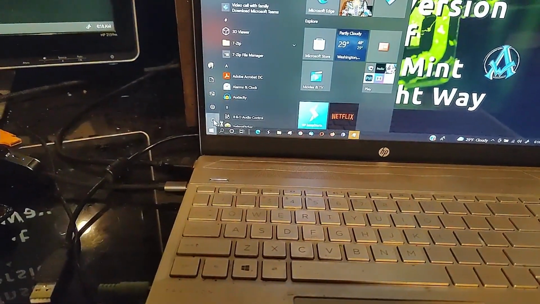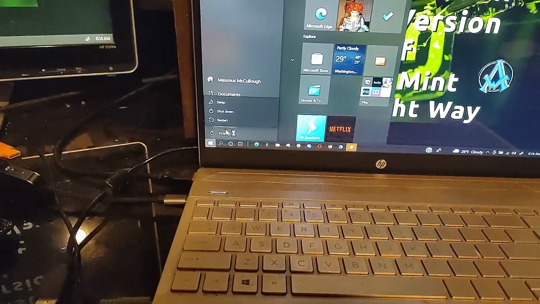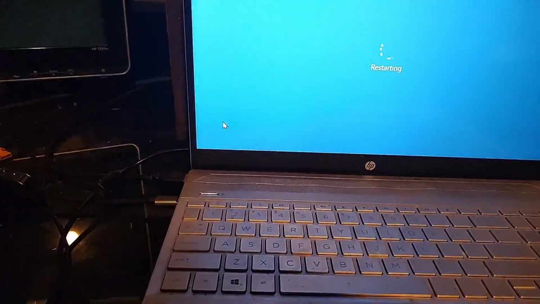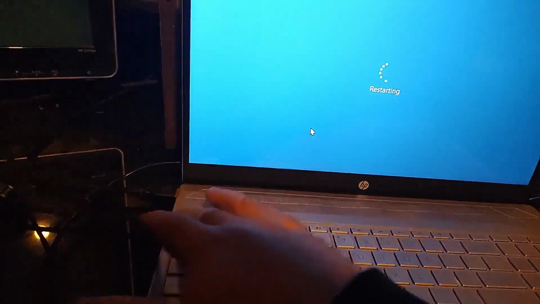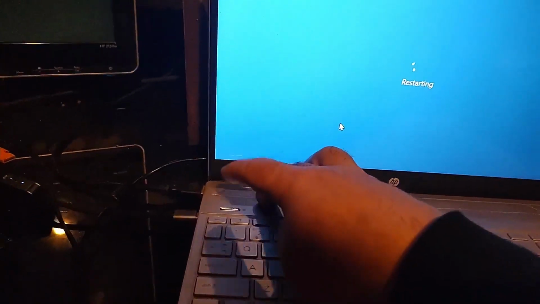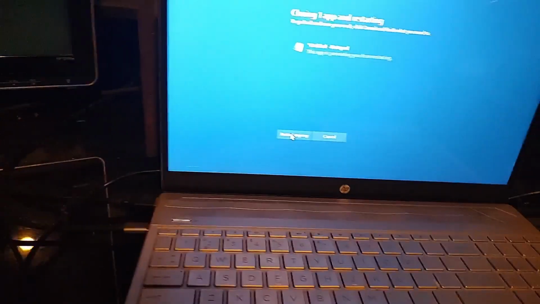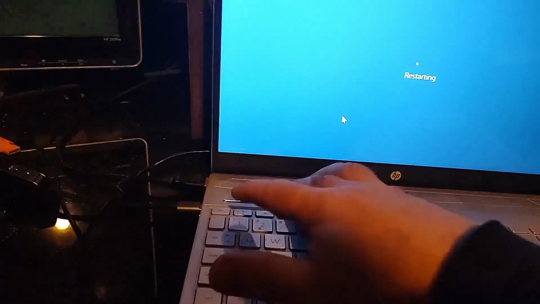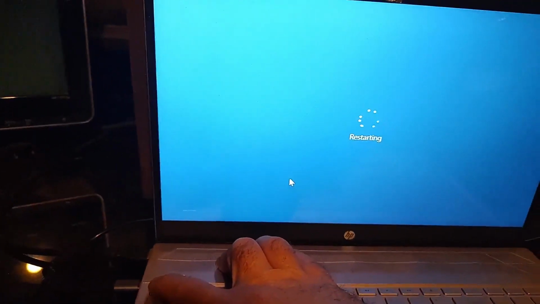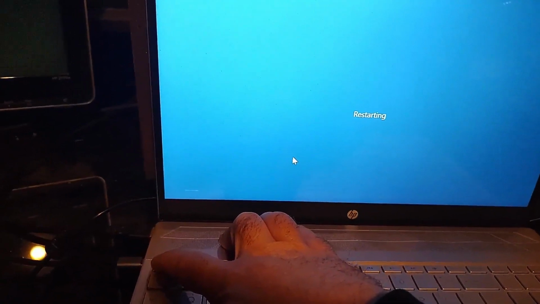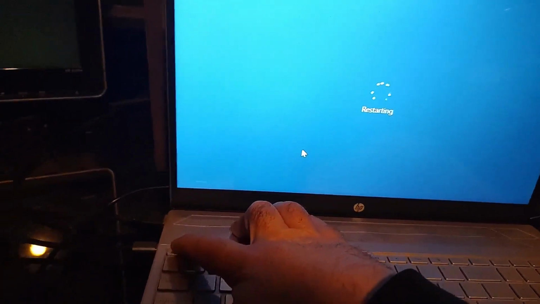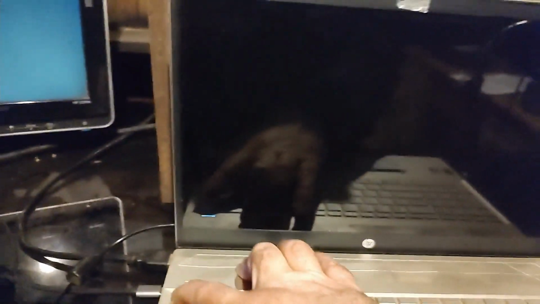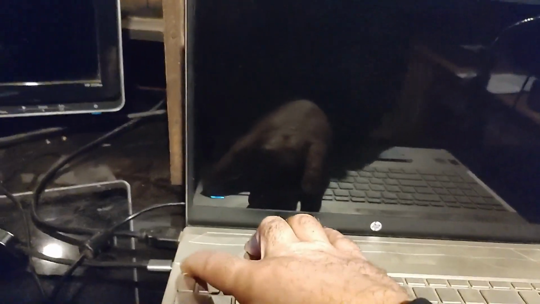Let me go ahead and try that again. Power, restart, let it go. Now let it get to a certain point. I'm going to click restart anyway. There's a notepad hanging it up. Whenever it starts turning black there, I'm going to start hitting my escape key. Okay, there it is. I'm going to hit my escape key over and over again.